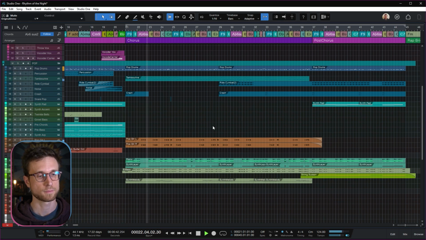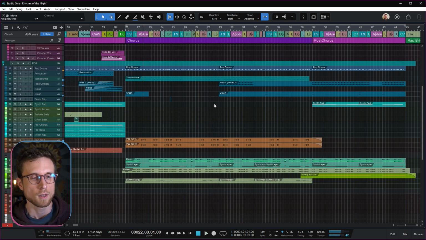Feel the rhythm of the night, rhythm of the night. Let your heartbeat sync up with the rhythm of the night, rhythm of the night.